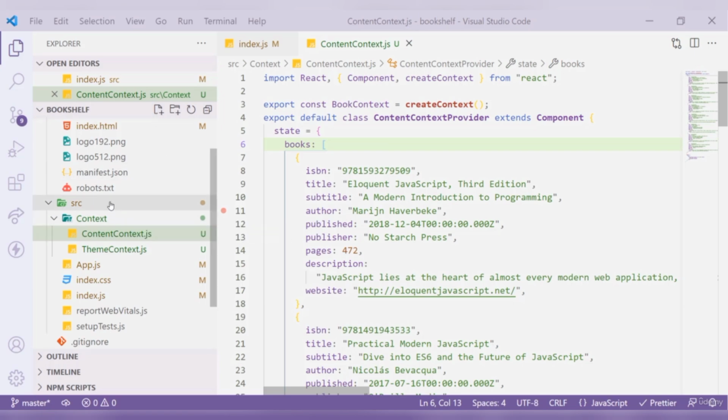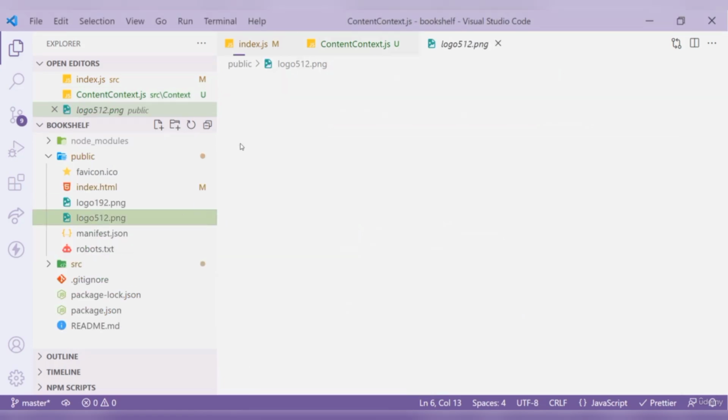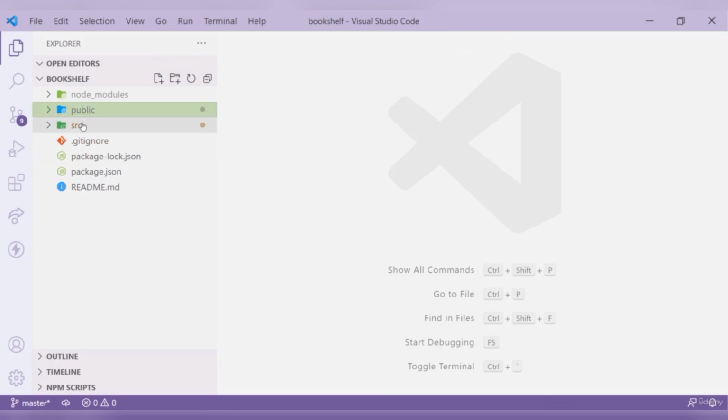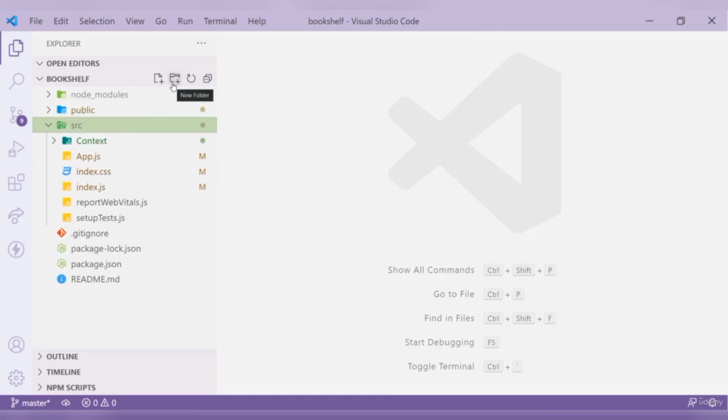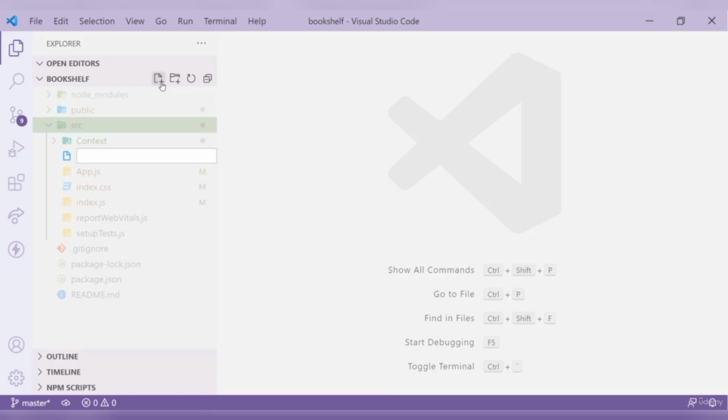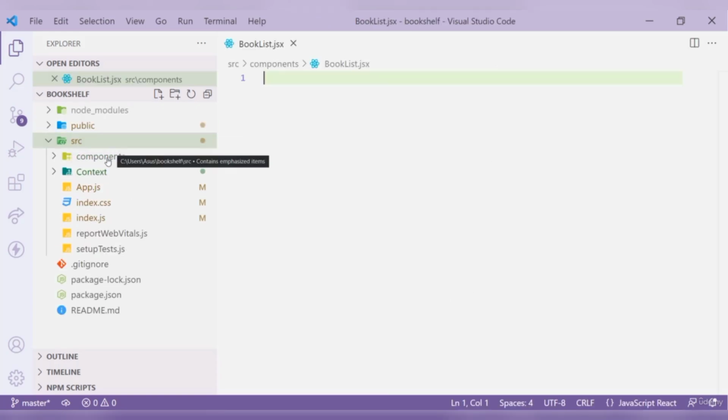There's a shorthand to do so. Just move into a source directory. Alright, so let's first close all of these because we no longer require them. Let's close this. Now inside the source directory, let's create a folder, and the name of the folder is going to be components. Inside this particular folder we are going to have a file with the name book list. So let's create a file with the name book list, and the extension is going to be JSX. Alright, now hit enter.